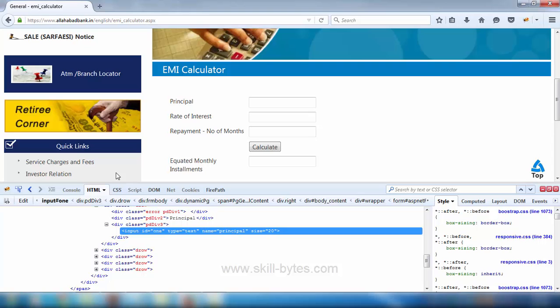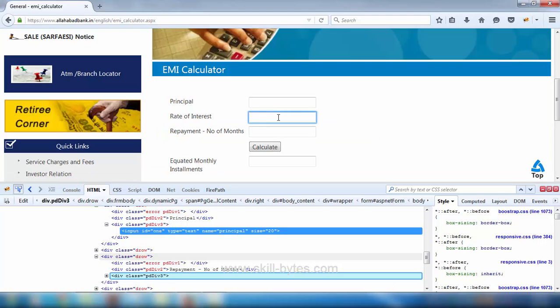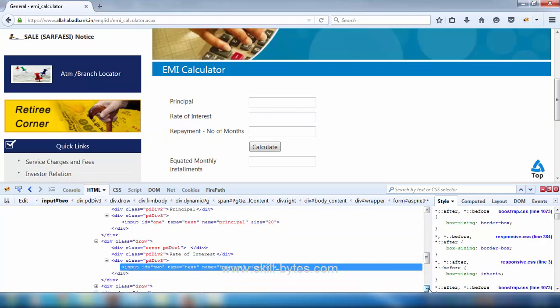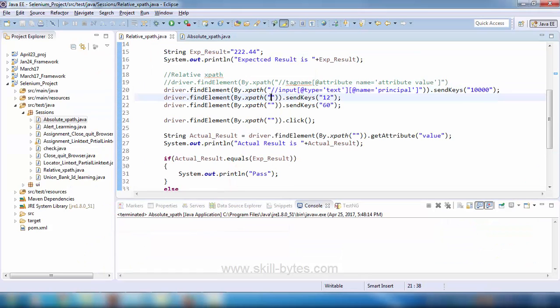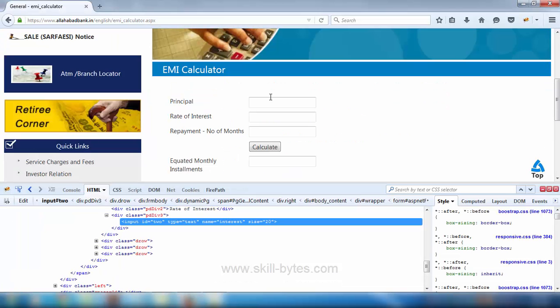Now let me inspect once again in here. Let us see how exactly we can write the relative XPath for this element. How do I go about it? Say type is text, name is interest. So how do I go about it? Double slash, tag name is input. Tag name is input. Again, type is what?